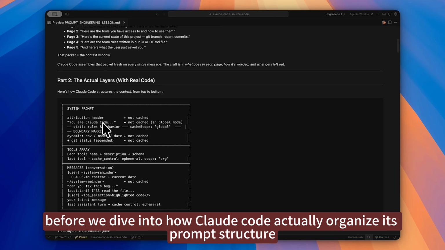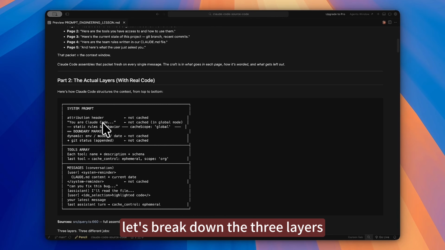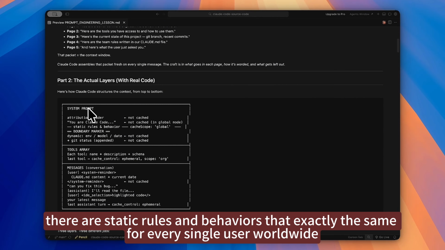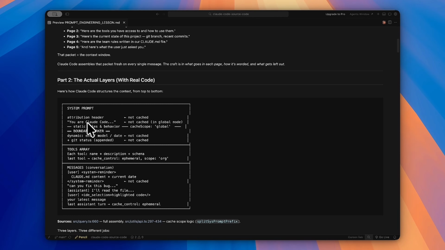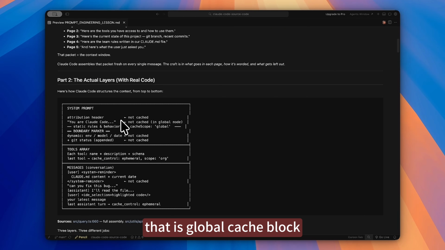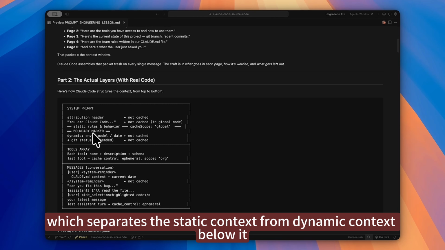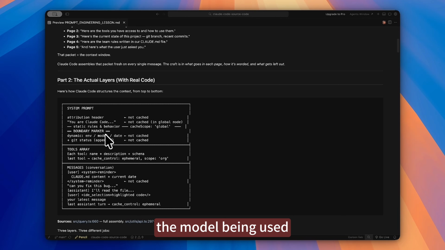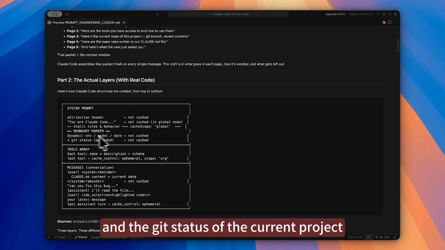Before we dive into how Claude Code actually organizes its prompt structure, let's break down the three layers. First, we have the system prompt. Inside it, there are static rules and behaviors that are exactly the same for every single user worldwide. That is the global cached block. Then comes the boundary marker, which separates the static context from the dynamic context below it. The dynamic section includes things that change per session: the environment, the model being used, the date, and the git status of the current project.